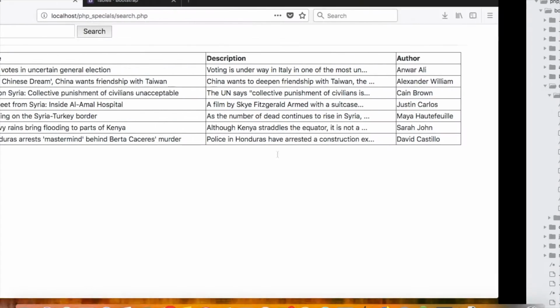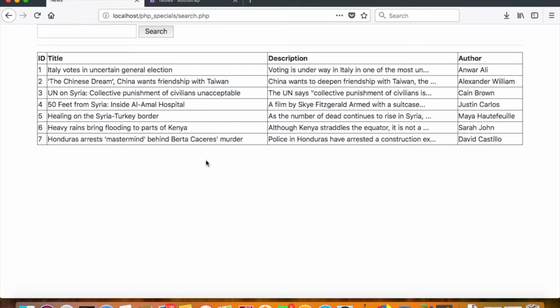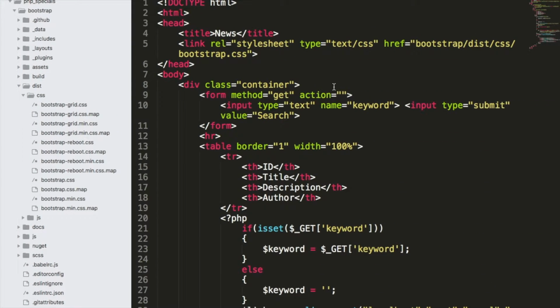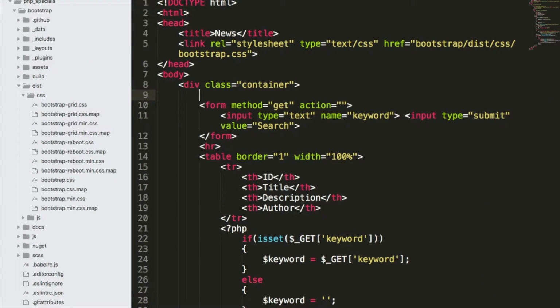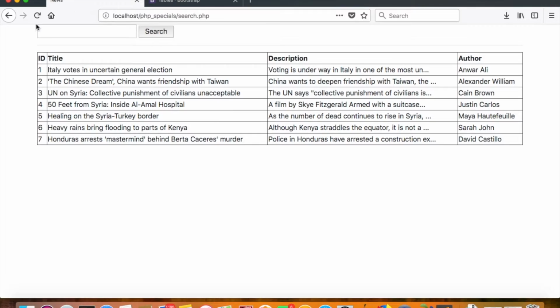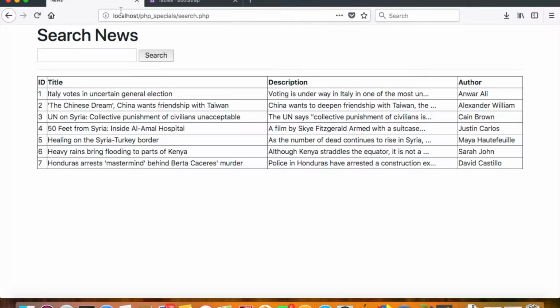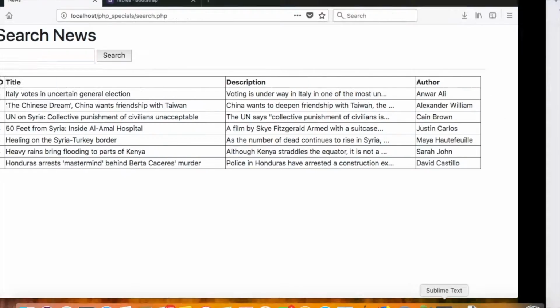Since we don't have spacing on the top, we can add a heading that says search news, h1 and search news. It also has some CSS for h1, which is simple, but now we have some spacing on the top and the page looks like something we can search on, right? So now let us design our form.